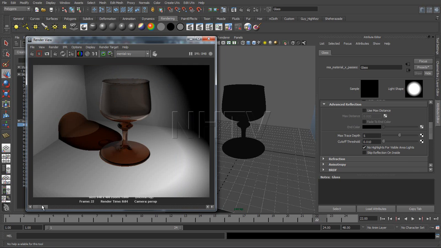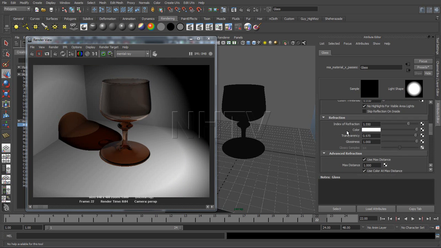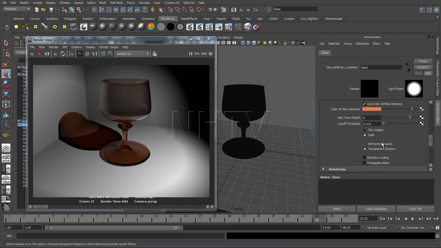So as you can see, this gives you just this slight difference. Now maximum trace depth, we're going to set this also to 6 or even to 7, so that we have multiple reflections going on, and the same with the refraction. Let's set it to 7 as well.